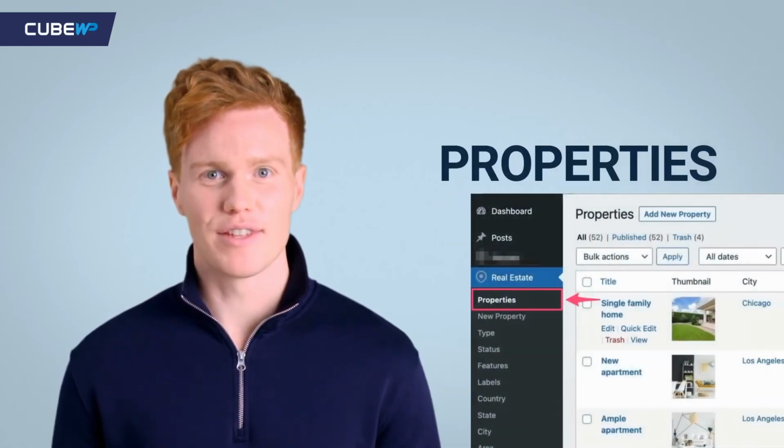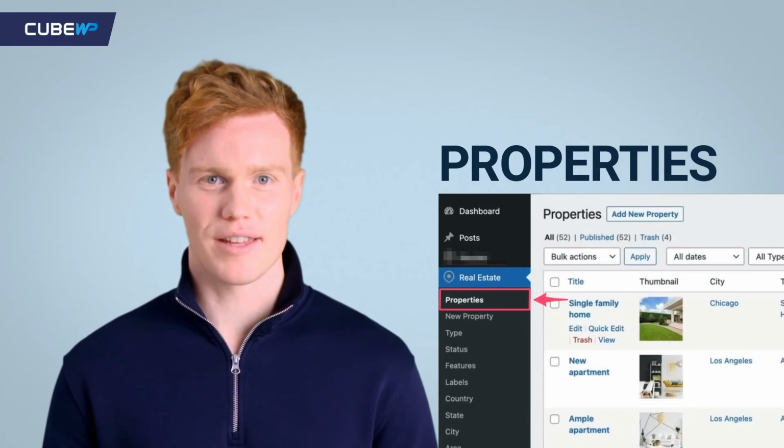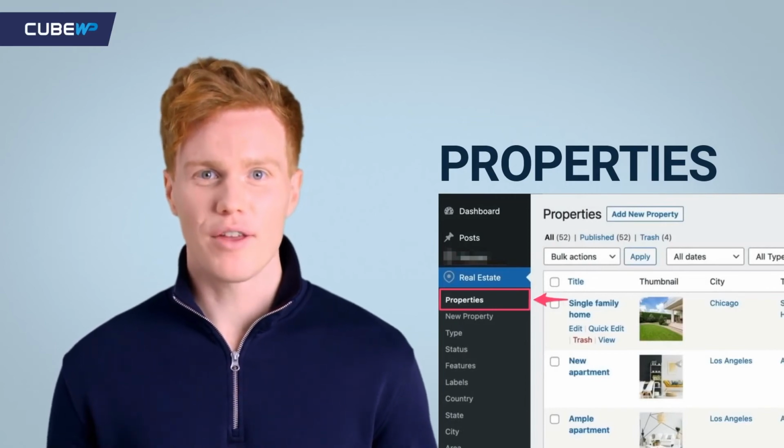Similarly, properties post type can be created with real estate plugins and themes to help list homes or other property listings.